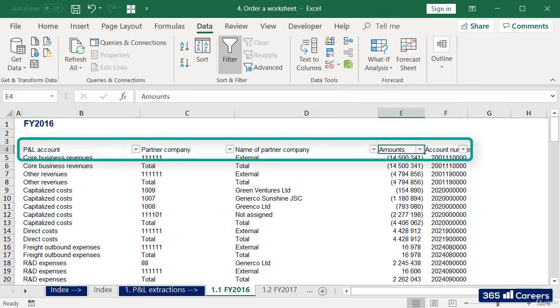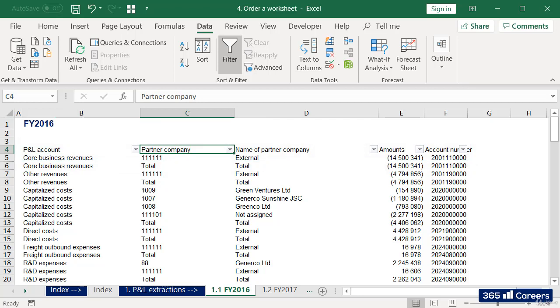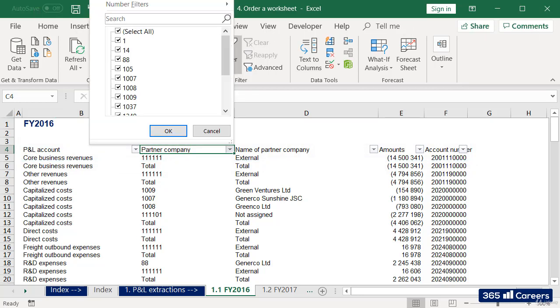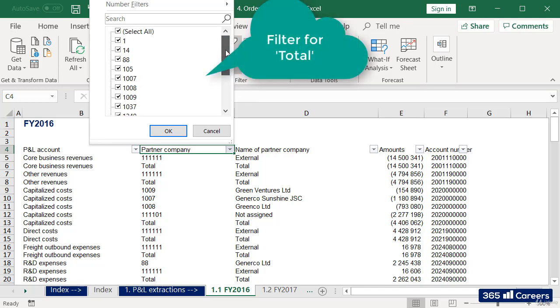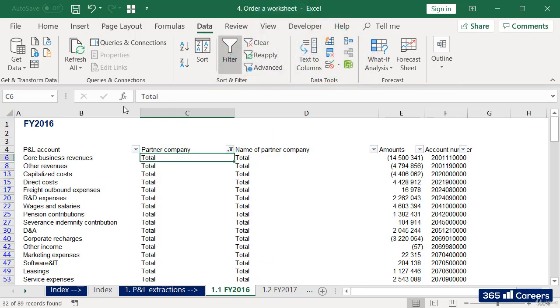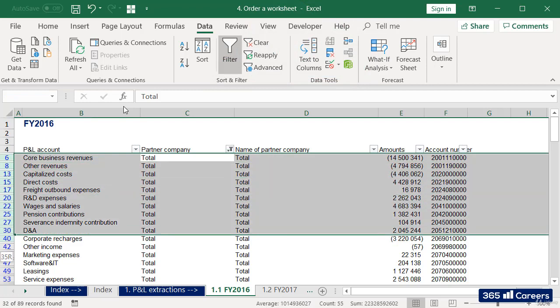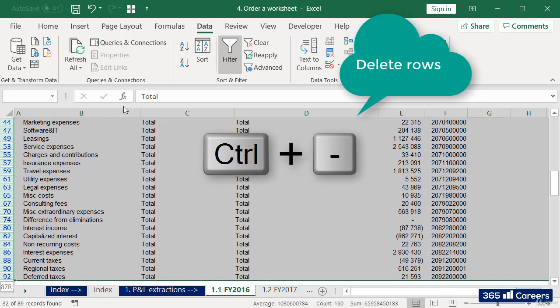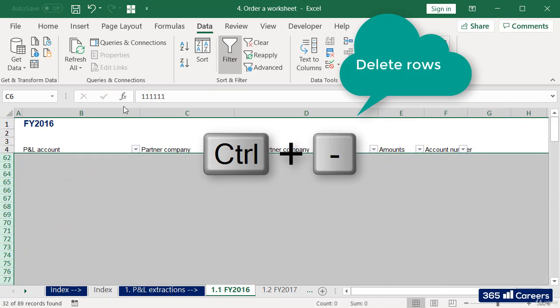ready to use. Next, we will eliminate the rows with total, which does not provide any new information, but might confuse us at some point. So let's filter column C for total, and we will be able to see only the rows which contain a total. Selecting all these rows and pressing Ctrl and minus will delete the filtered rows.